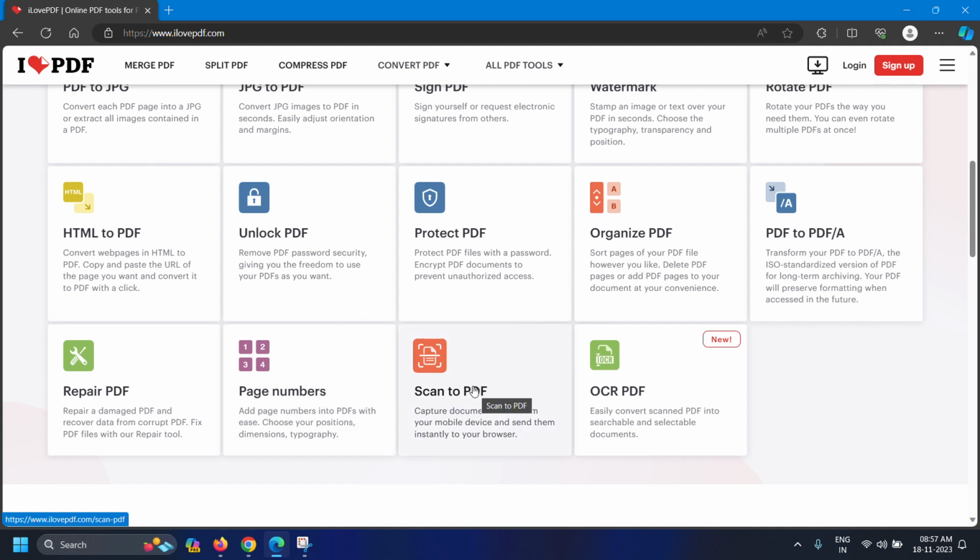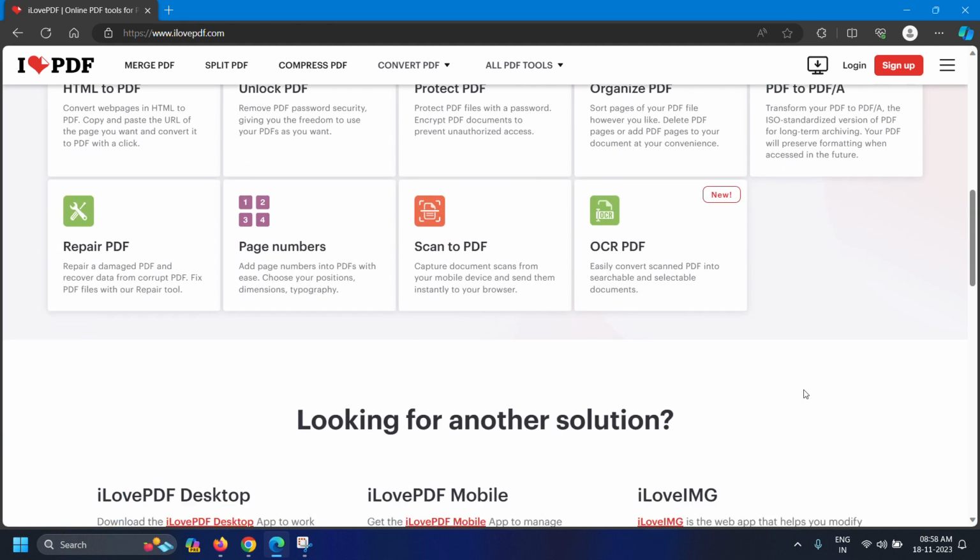Another noteworthy feature widely utilized by teachers is the ability to scan textbook pages and convert them into PDF format. This can now be easily accomplished through Scan to PDF option. Surprisingly, one of the features offered completely free of cost is OCR PDF. With this option, you can effortlessly convert scanned PDFs into searchable and selectable documents.